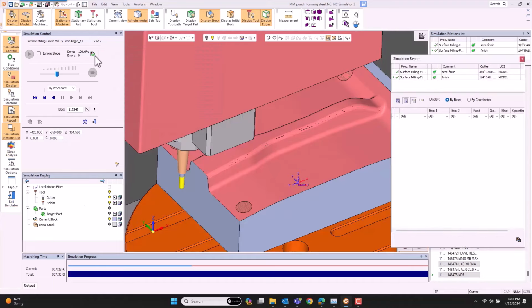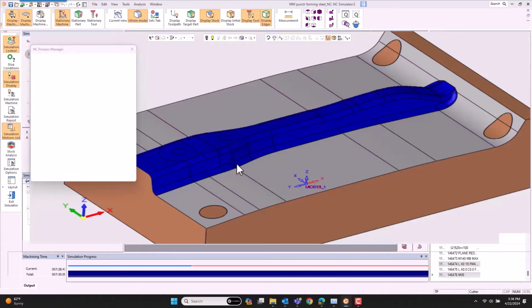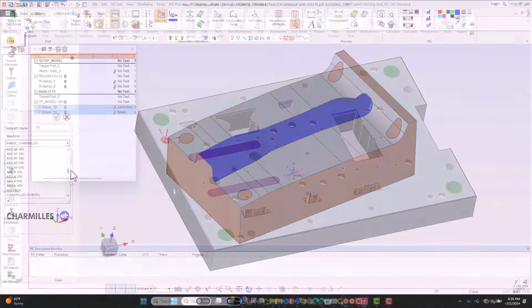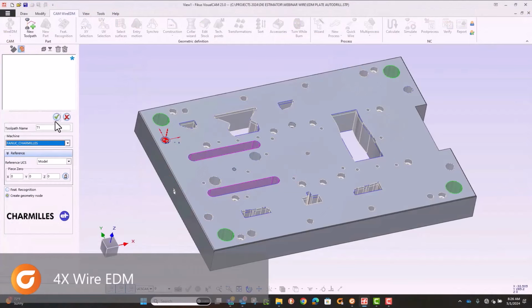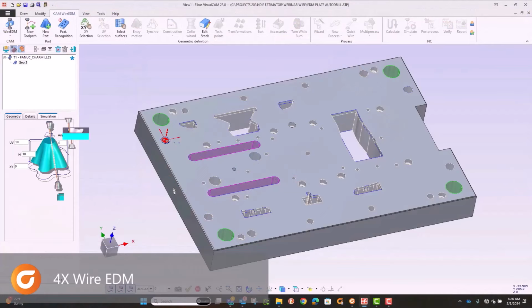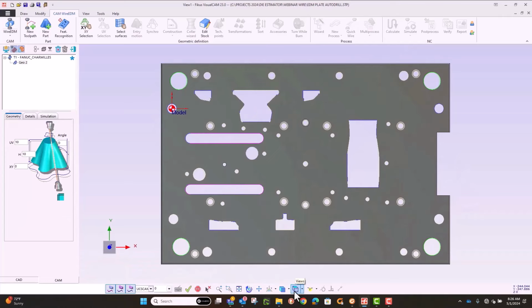Here we're going to take a look at the stock. What has been cut, what has yet to be cut. Did we get all the way down to the end? That stock analysis lets me see that it's complete.